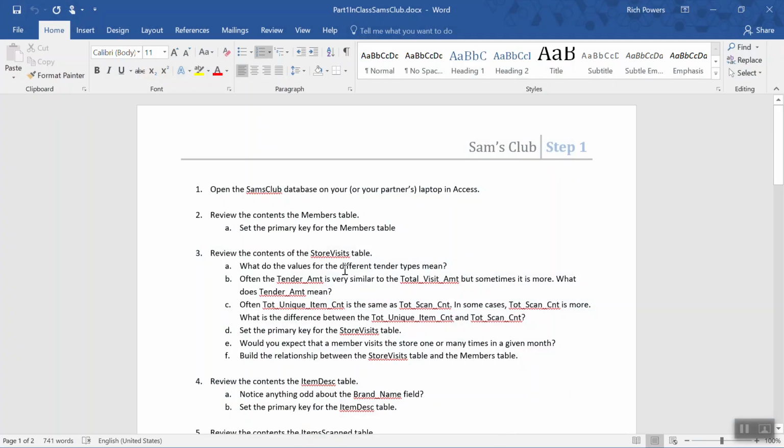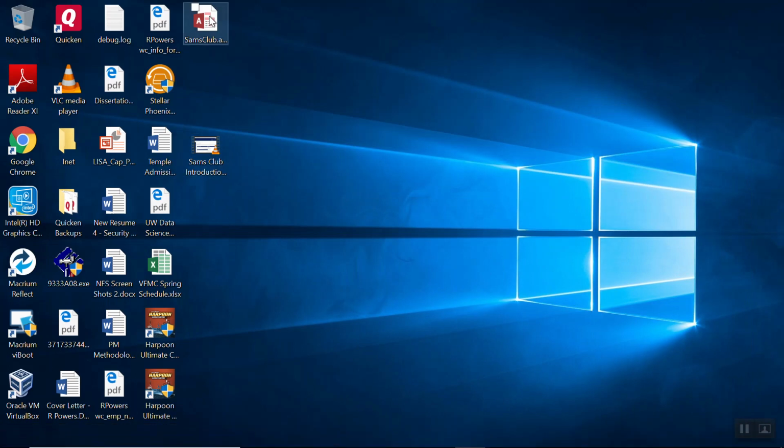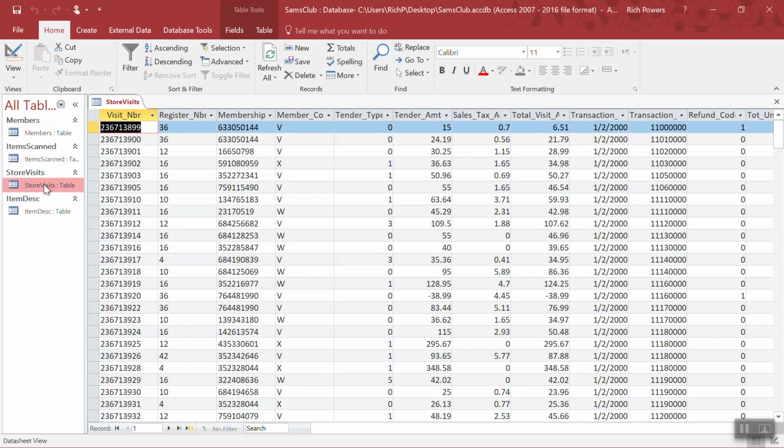Let's look at the store visits. There are a couple of questions we're going to ask on this one. So let's go back in and restart the database. All right, and we're going to look at store visits. We'll double click on that. Once again, it shows up in datasheet view by default.